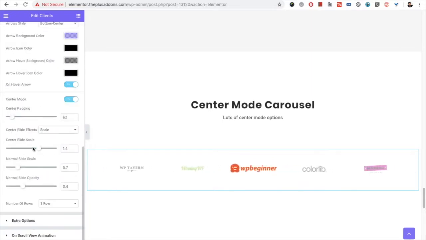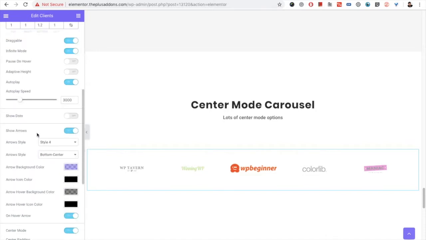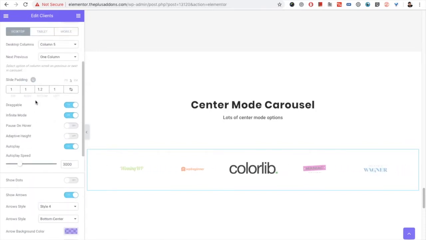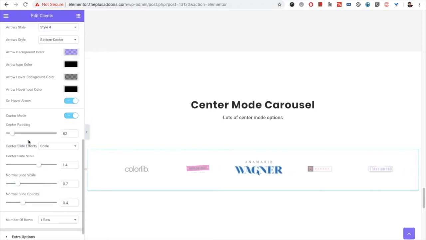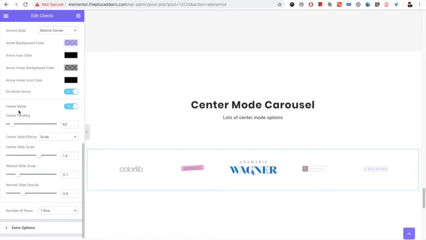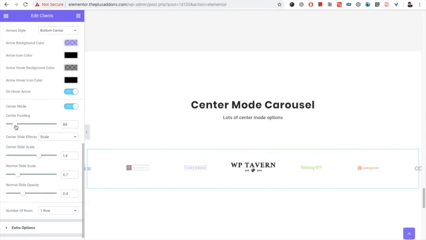In the center mode option, first of all you need to select the odd column sizes, so it should be a 5, 3, 7. Then in the center mode, once you turn it on, you have a center padding option. You can adjust that to get the appropriate look.